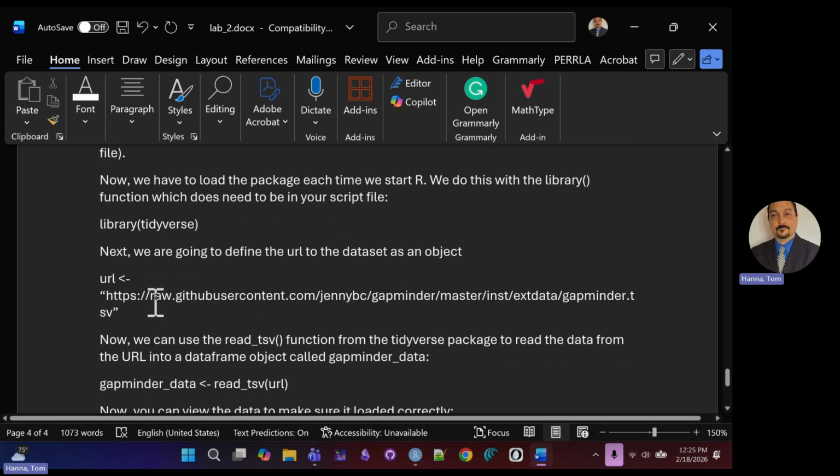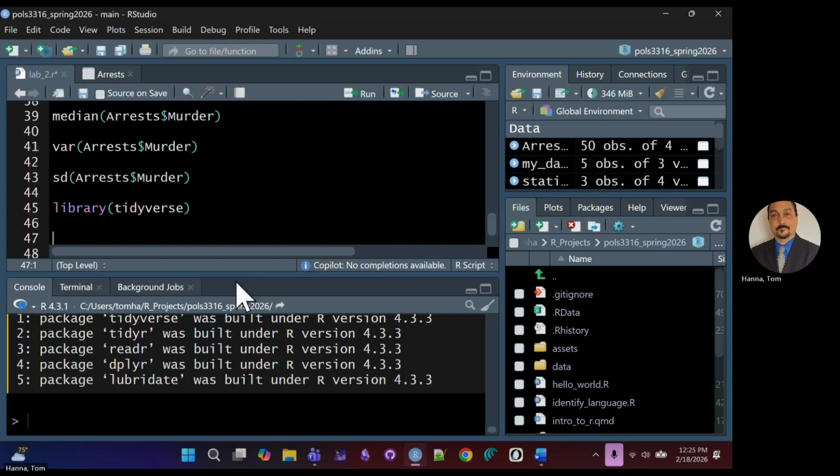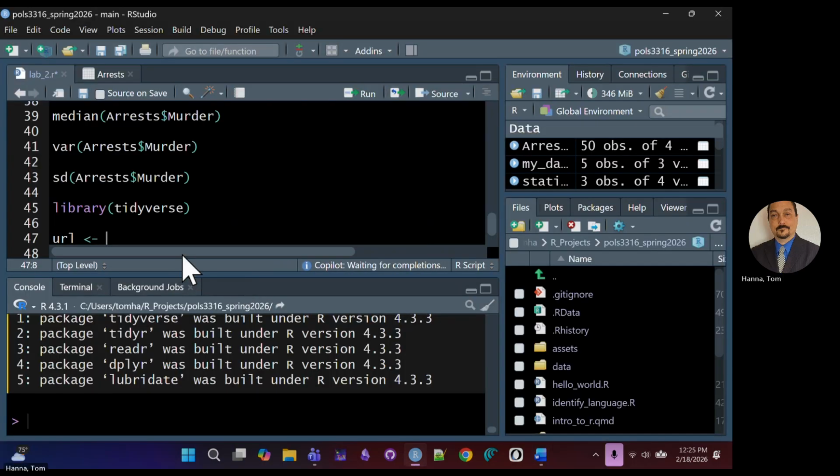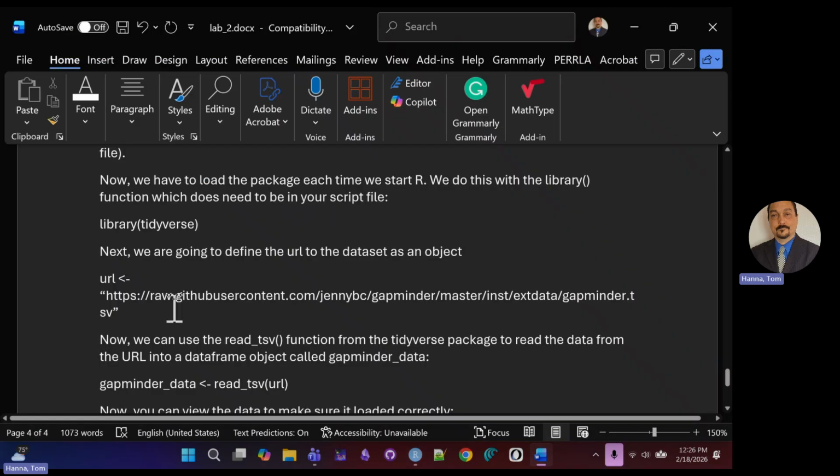The next thing we need to do is create an object with the address, the web address where we're going to find the data. And so I'm going to name this URL, which is actually the technical name for a web address. So that's why I'm calling it URL.